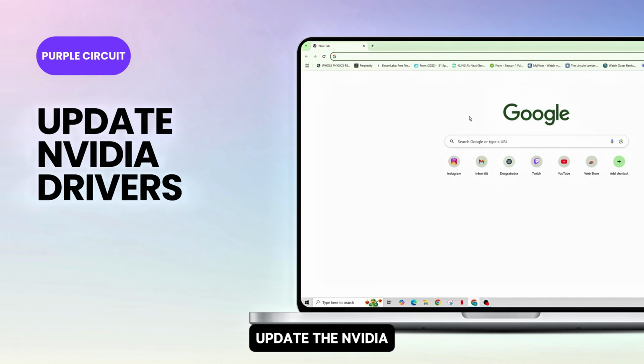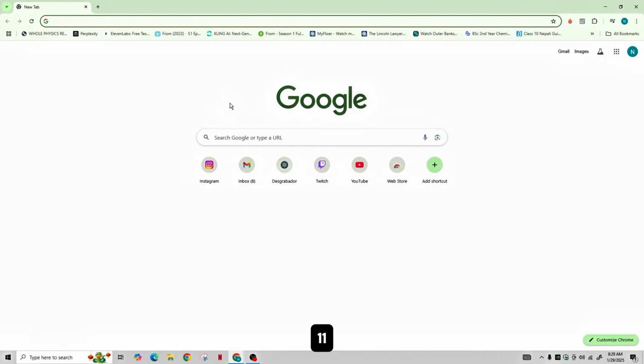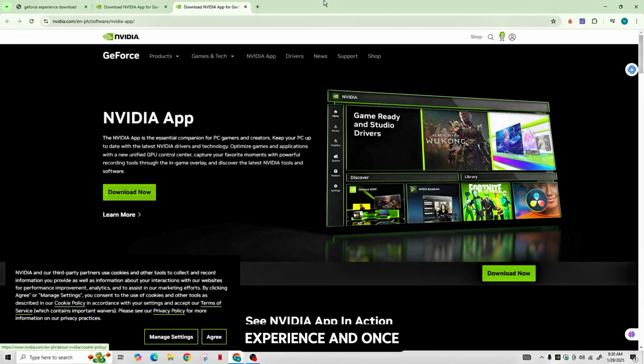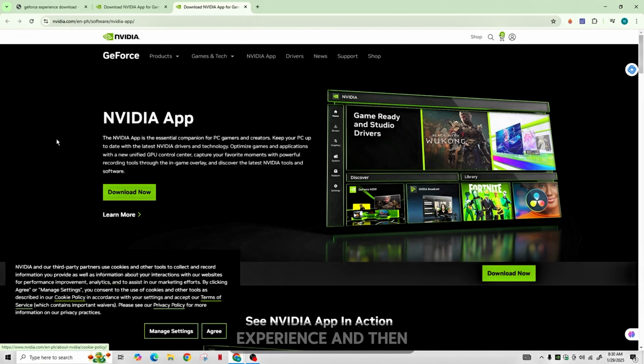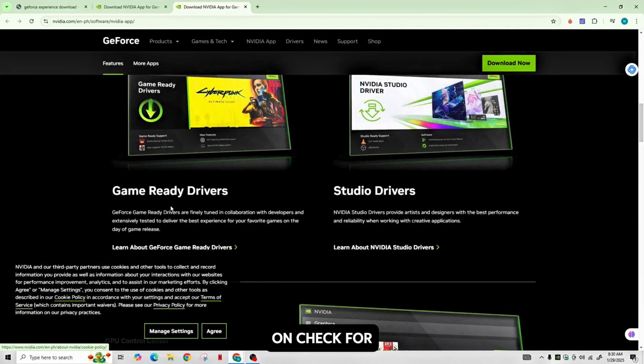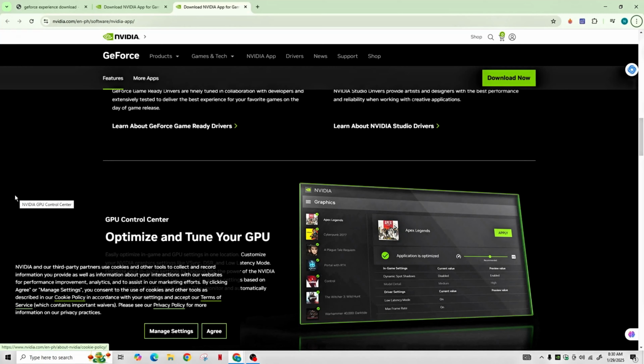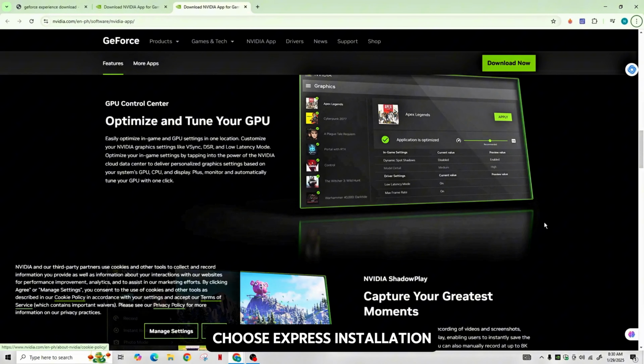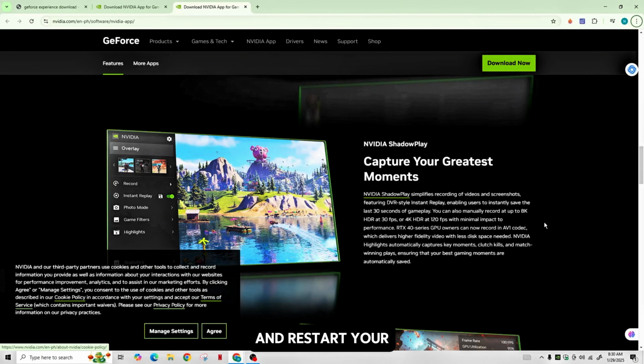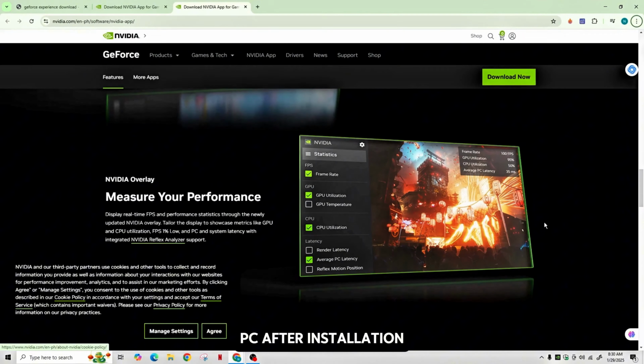In order to update the NVIDIA drivers on Windows 11, you have to first use GeForce Experience. Once downloaded, open the GeForce Experience, go to its Drivers tab, and click on Check for Updates. If updates are available, click on Download. Choose Express Installation from the Automatic Updates and restart your PC after installation.